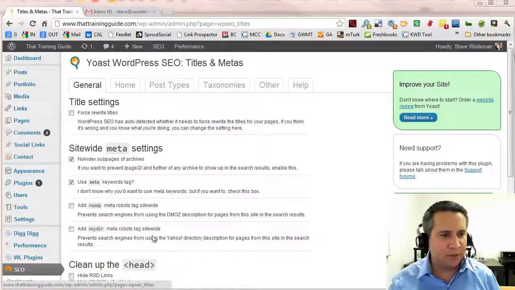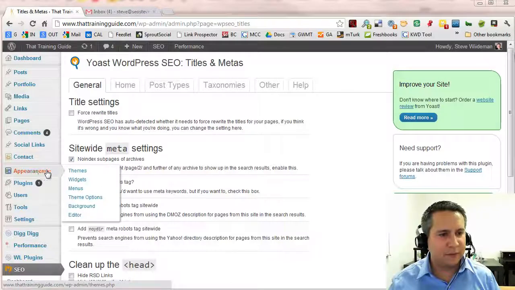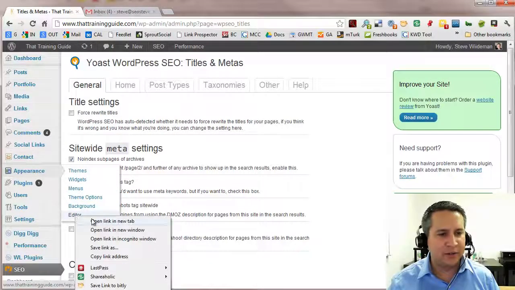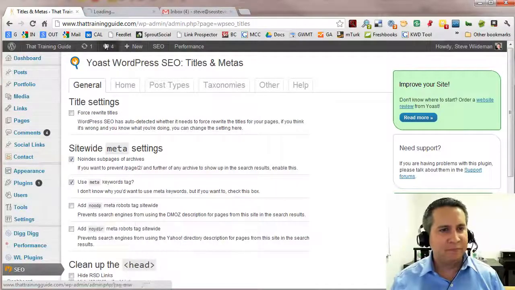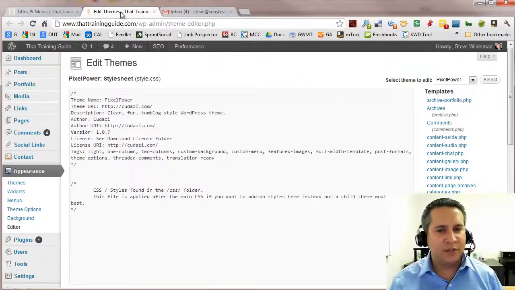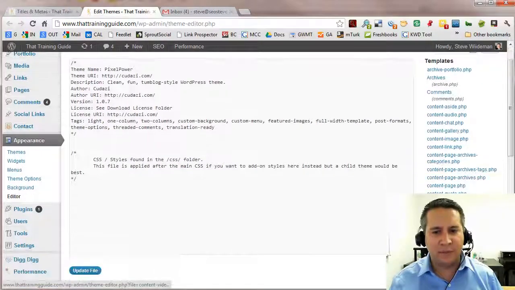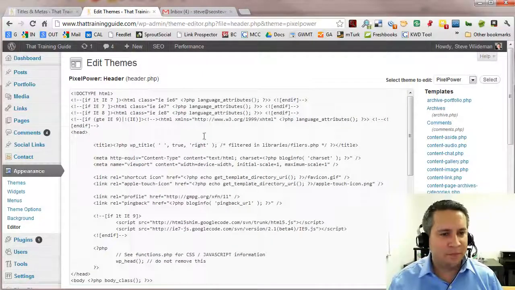Just make sure when you go into Appearance and Editor, and if you don't want to lose the page you're on, you can right click on Editor. I don't know what you do on a Mac. Do you Mac click or something weird? Open in a new tab. And then what we could do is go into a file called header.php. When you're in header.php, you should be able to see a title up here. Do you see that?